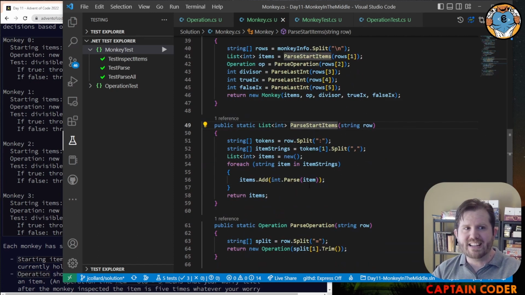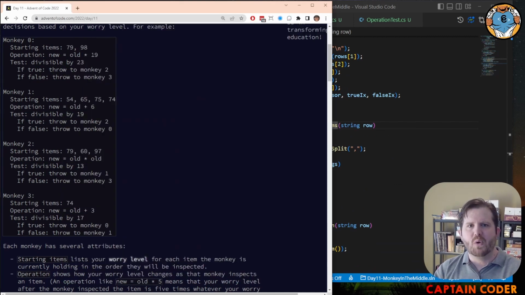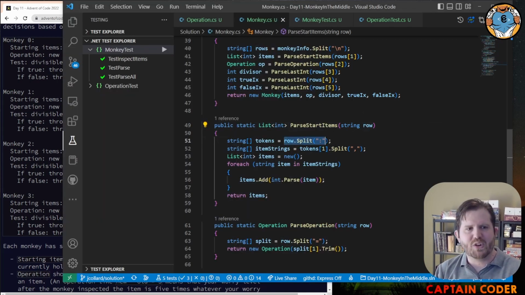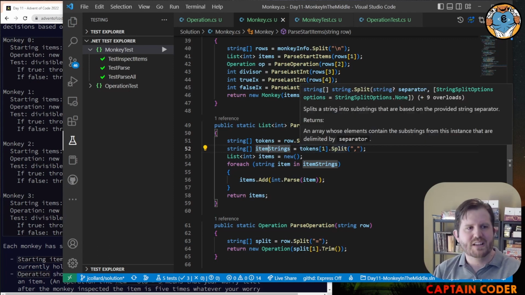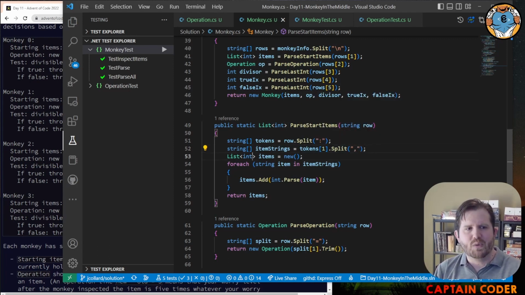For parse items, we can break that down. We are going to first split on this colon. That's going to give us a left and right side. Then we're going to have our list on the right side. Then we're going to split on the comma and then loop through each one of those, parsing them in. So here we are, we split on the colon. Then we have our item strings. That happens to be the right token. We split that on the comma. We create a list of integers. We loop through that, adding each item to our list, and then finally returning all of the items.